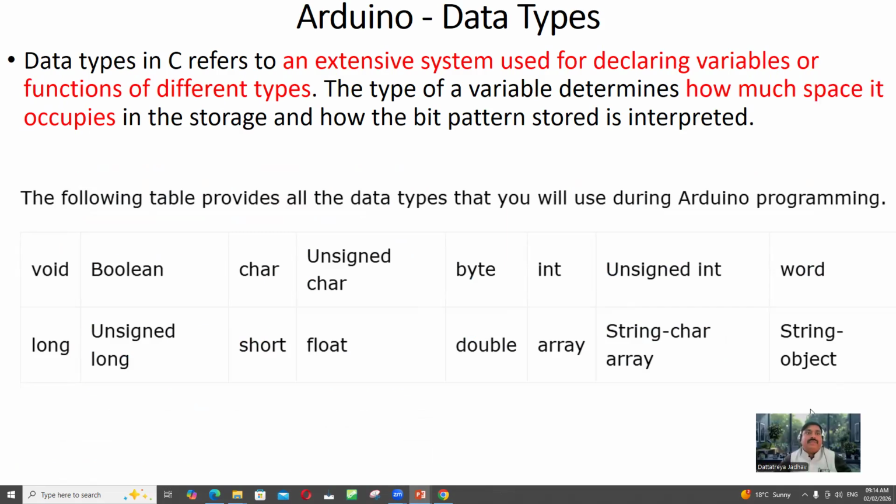Data types in C refer to an extensive system used for declaring variables or functions of different types. The type of a variable determines how much space it occupies in storage and how the bit pattern is stored. Considering this parameter, there are a number of data types used in Arduino. These are some data types which will be included.